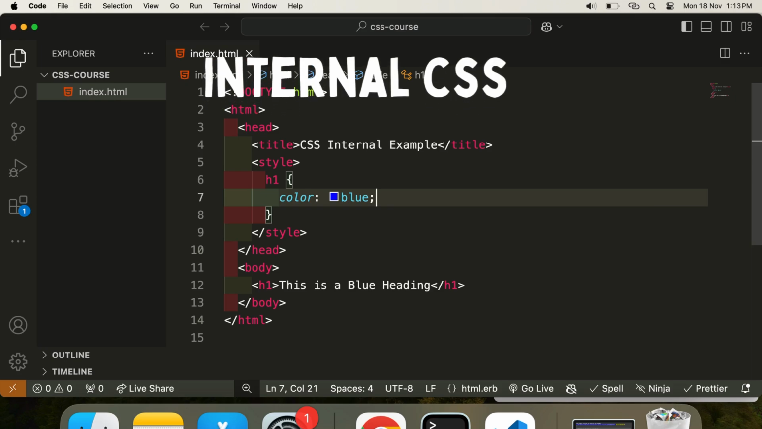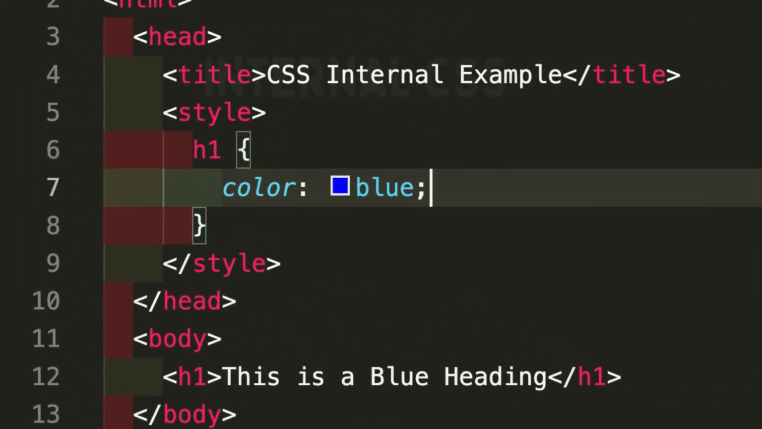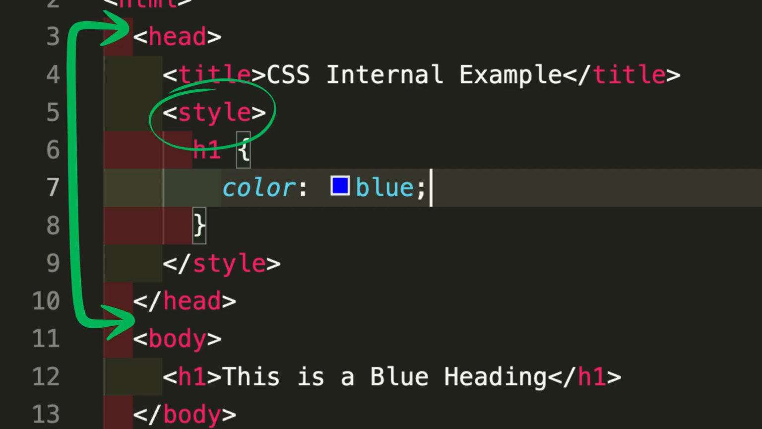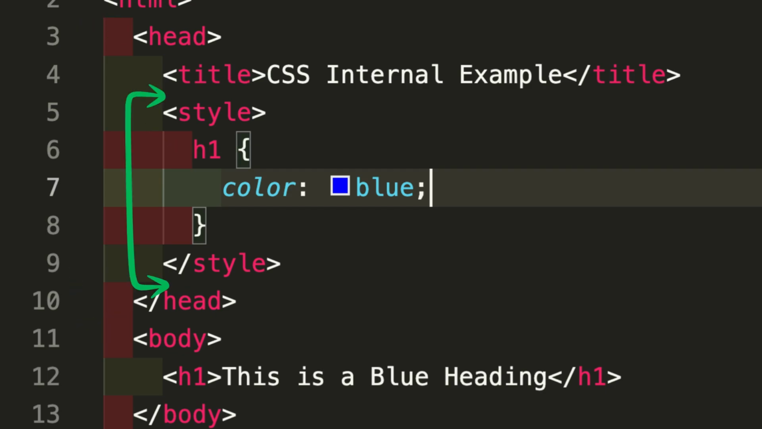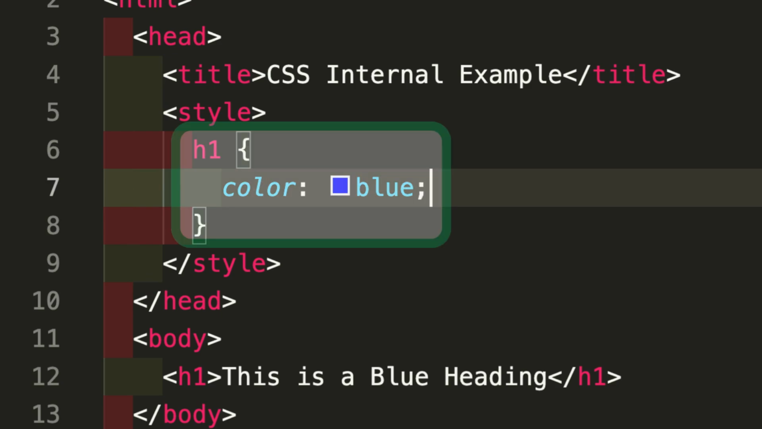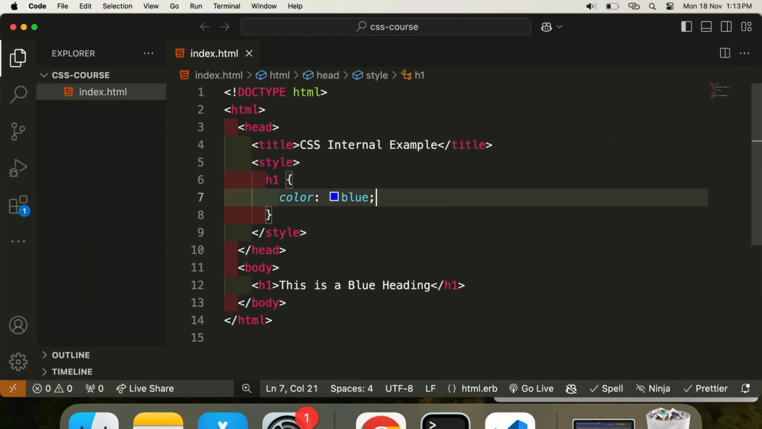Next, we have internal CSS. As you can see here, we have the style element placed inside the head element. Now inside the style element, we can add the same styling as in the previous example. This way, all the styling is organized into a single area.